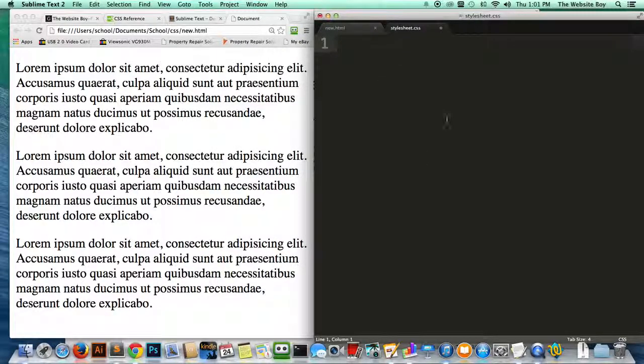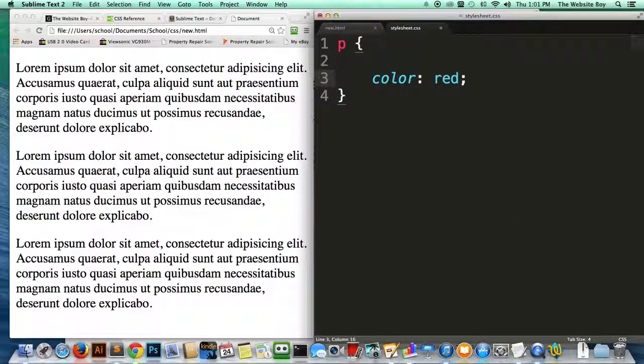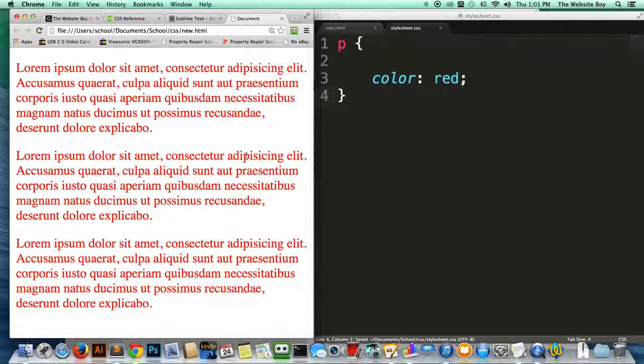Now, very cool, I'm going to show you something very cool. If you want to target all these paragraphs, all you have to do is write a P, open and close curly brackets, and just write color, red, semicolon, and refresh it, and they're all red.